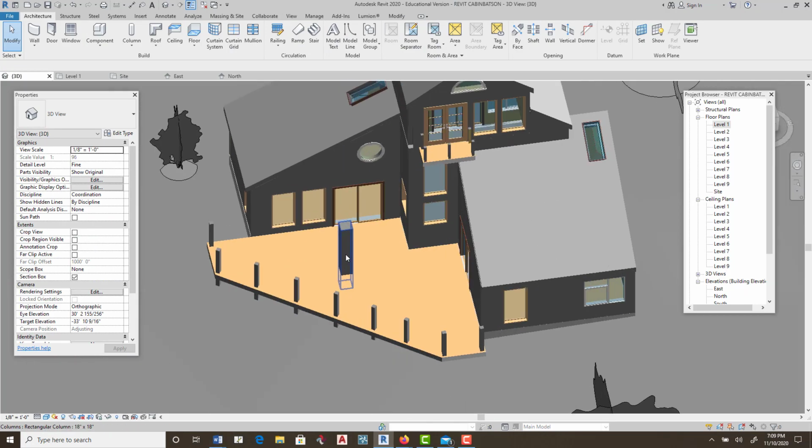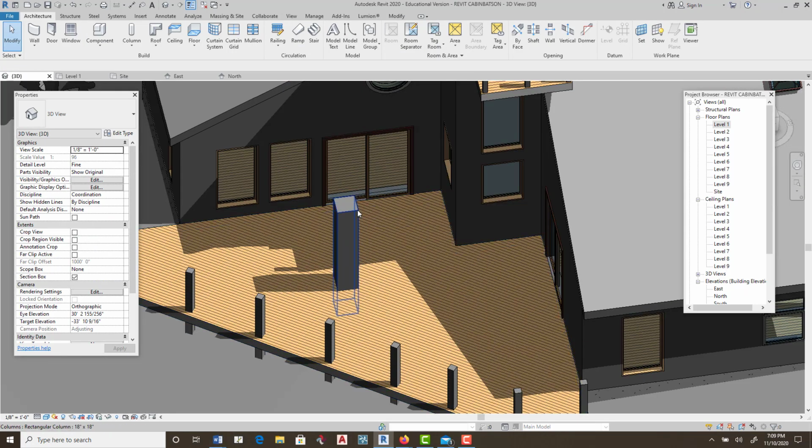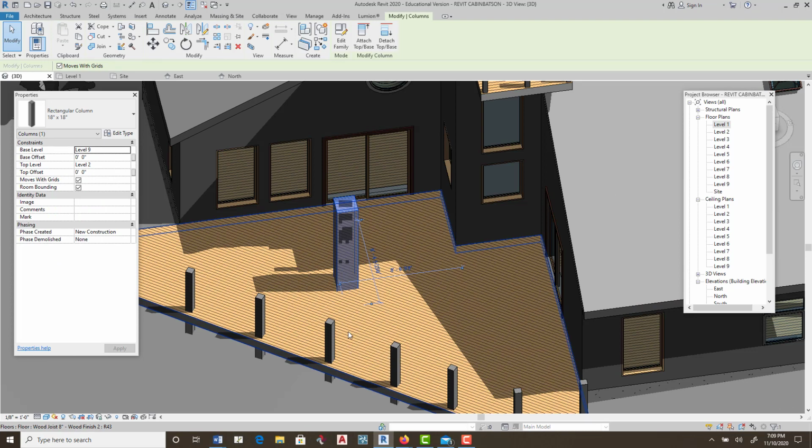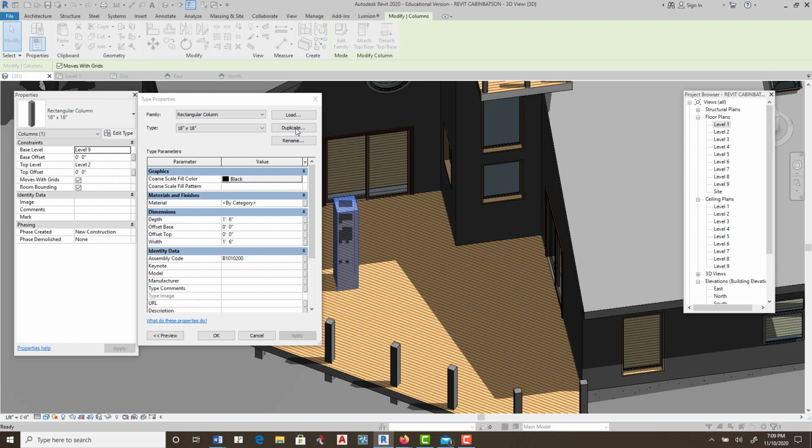So I can make as many columns as I want. And I can click on this column. I made a 4x4, 6x6, and an 8x8. I can go to Edit Type, and it's made out of wood. I can duplicate it. Let's say make this a 2x2. I made all the other ones, 4x4, 6x6, 8x8, so I don't want it. So I'm going to make this a 2.